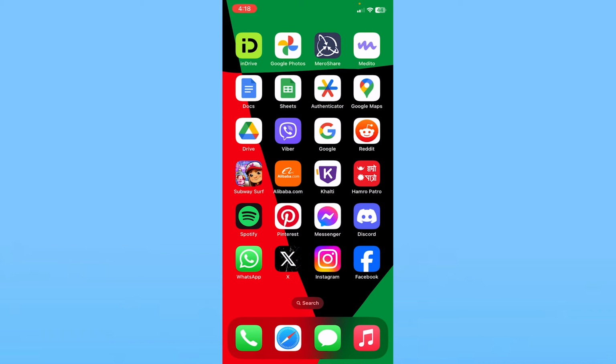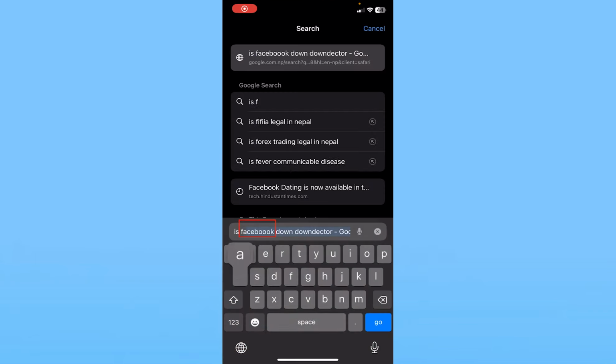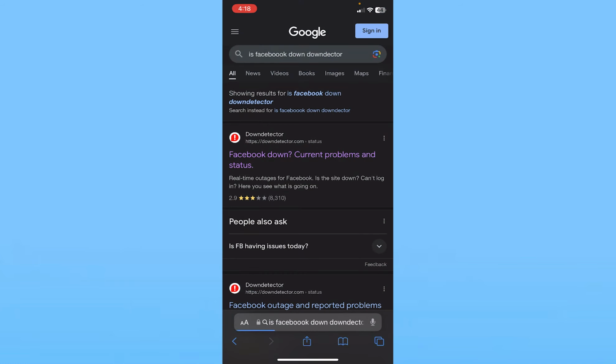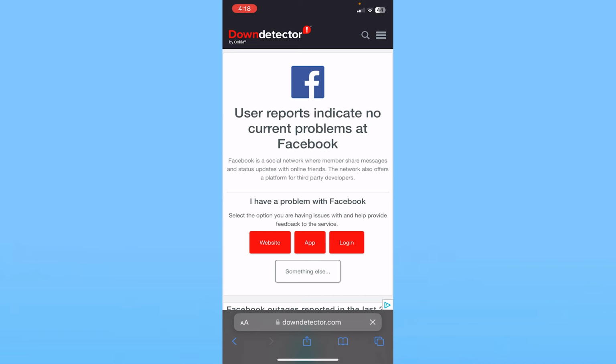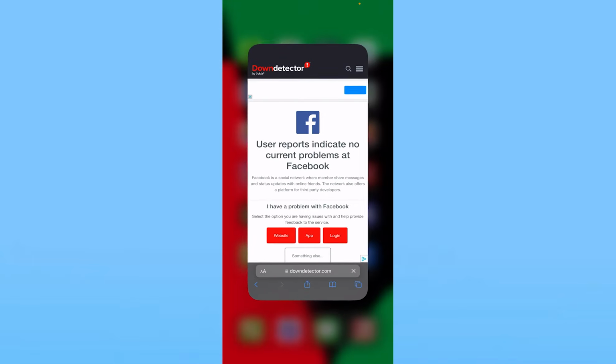Now, if you have followed all the steps which I told you, it should be fixed. And if it's still not fixed, what you need to do is go on your browser and search for Facebook down detector like this. And click on Facebook down, the first option, Downdetector. We're going to see if Facebook servers are down or not. So it says user reports indicate no problem at Facebook, which means Facebook server is not down.